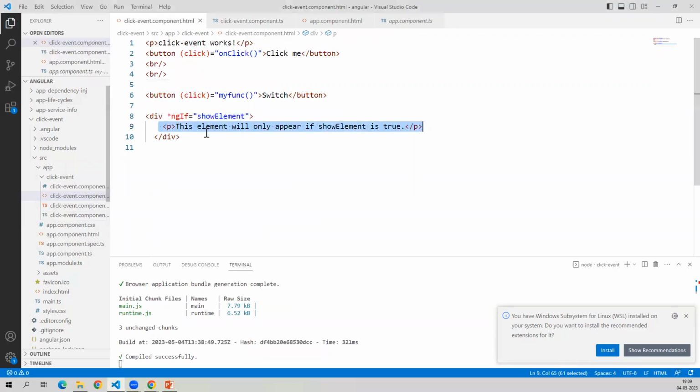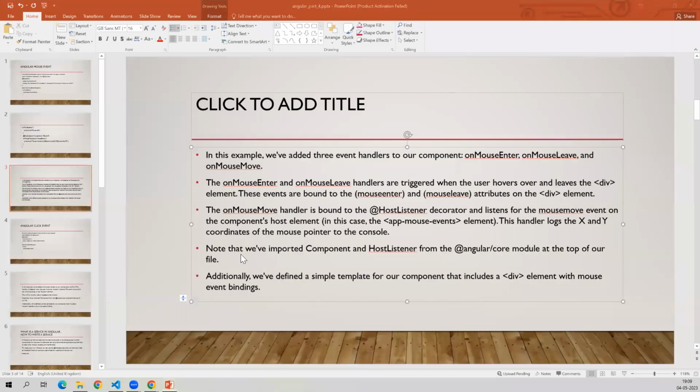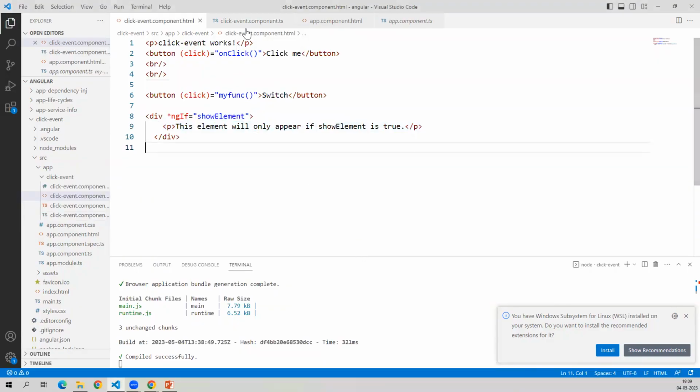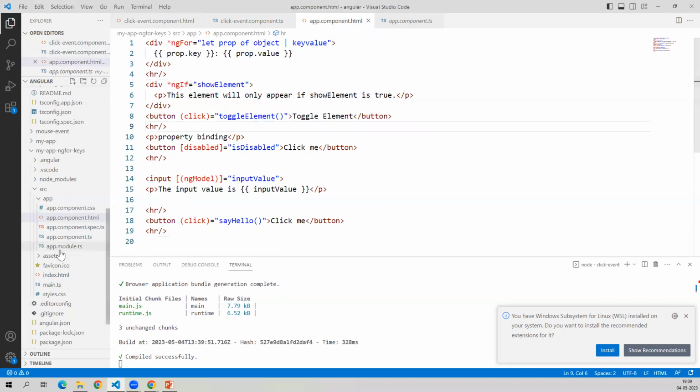Yeah, this is how you can play with the click events, to display a particular division or element or paragraph like this.